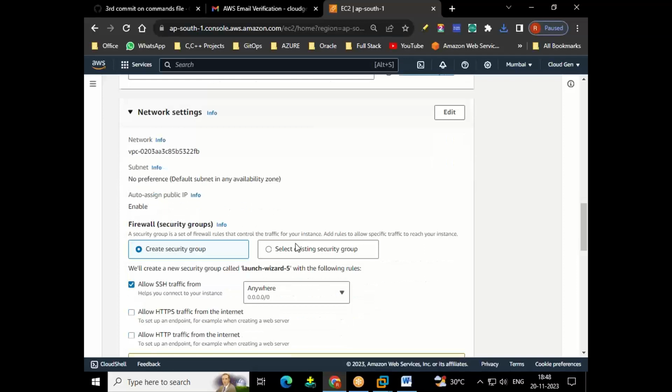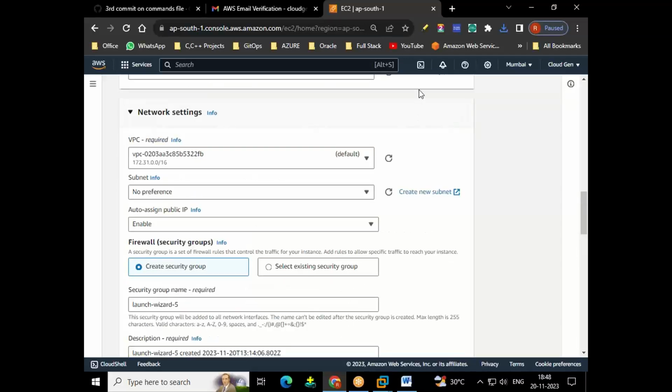So for that reason, by default, click on this one. If you want to edit it, you can. This is the default VPC, and the subnet is automatically taken. In upcoming classes, these are very important to discuss: what is VPC, what is subnet, what is security group, what is routing, what is NAT gateway. We'll discuss that later. Right now we are using the default.